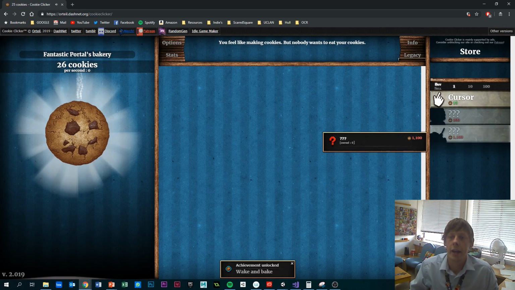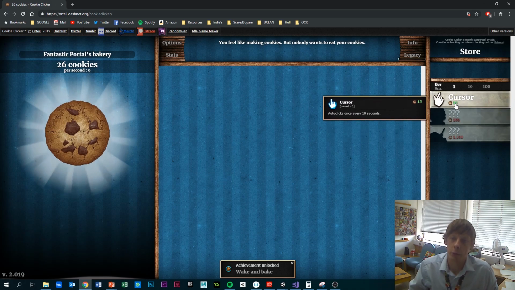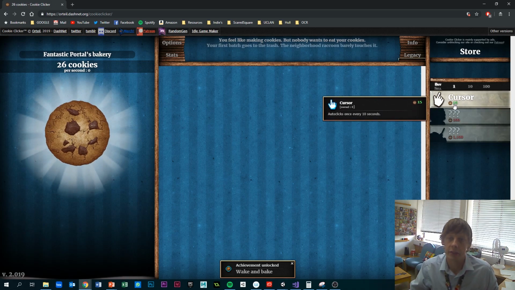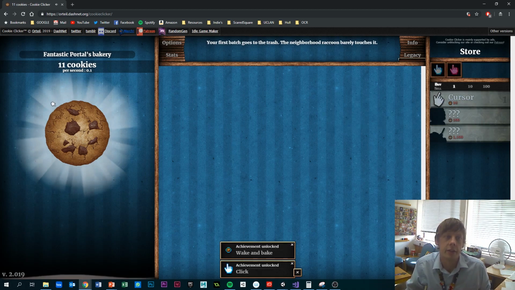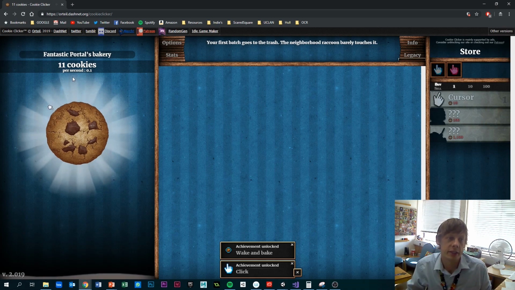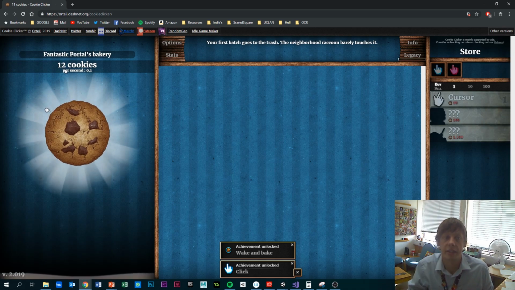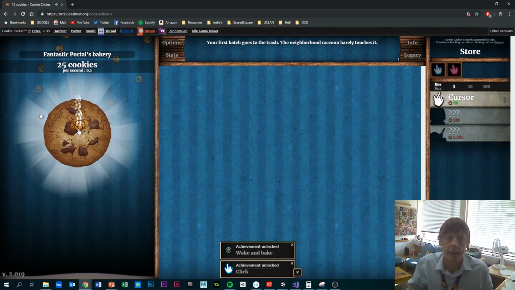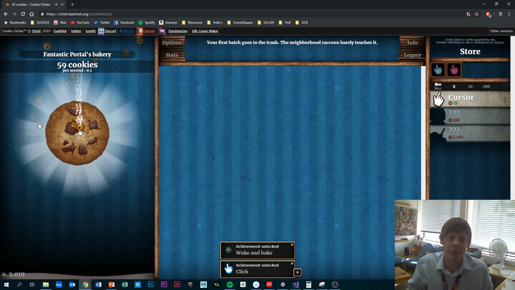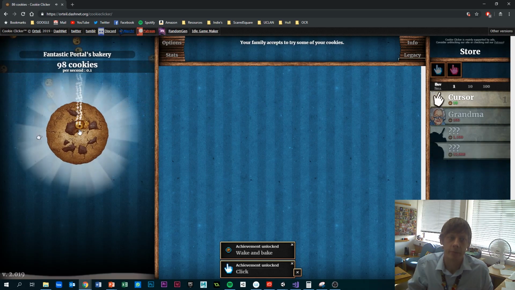And the more I click, it opens up these upgrade options. So I can spend 15 cookies to buy a cursor, which auto clicks once every 10 seconds. So if I purchase this upgrade, we can see how every 10 seconds it adds one cookie for free. So then the more I click, let's see if I can get to 100. I forgot how long this takes.